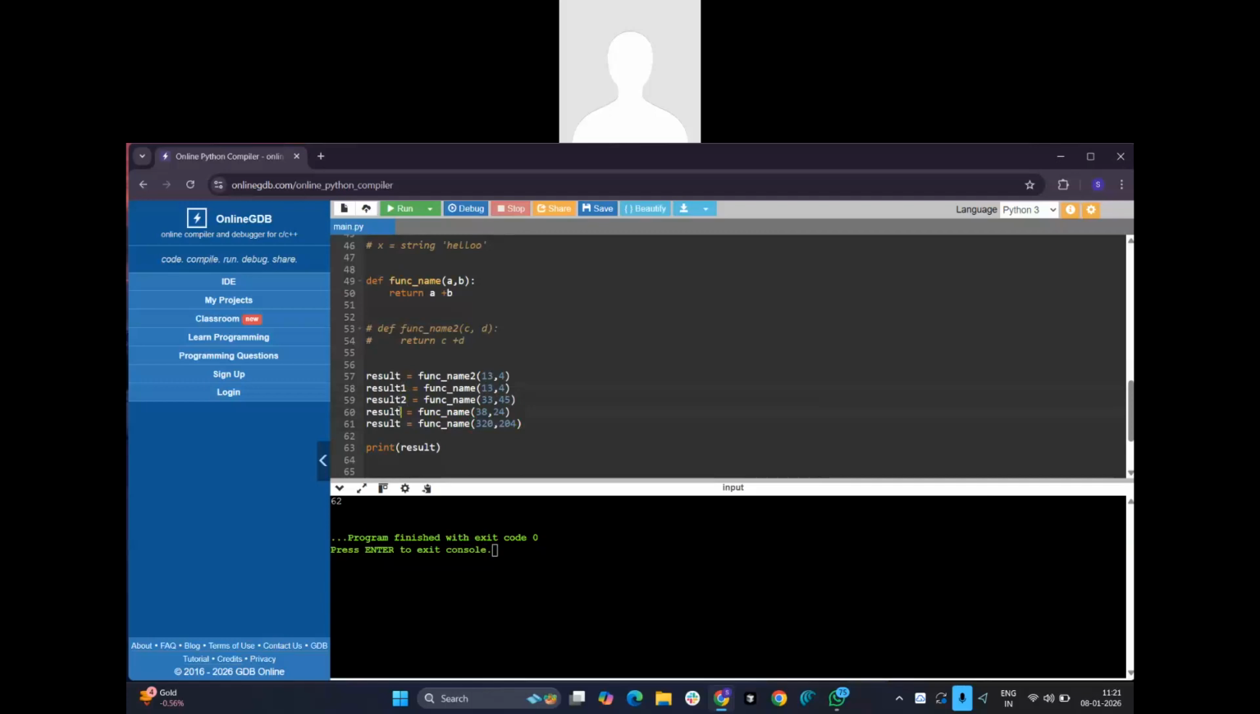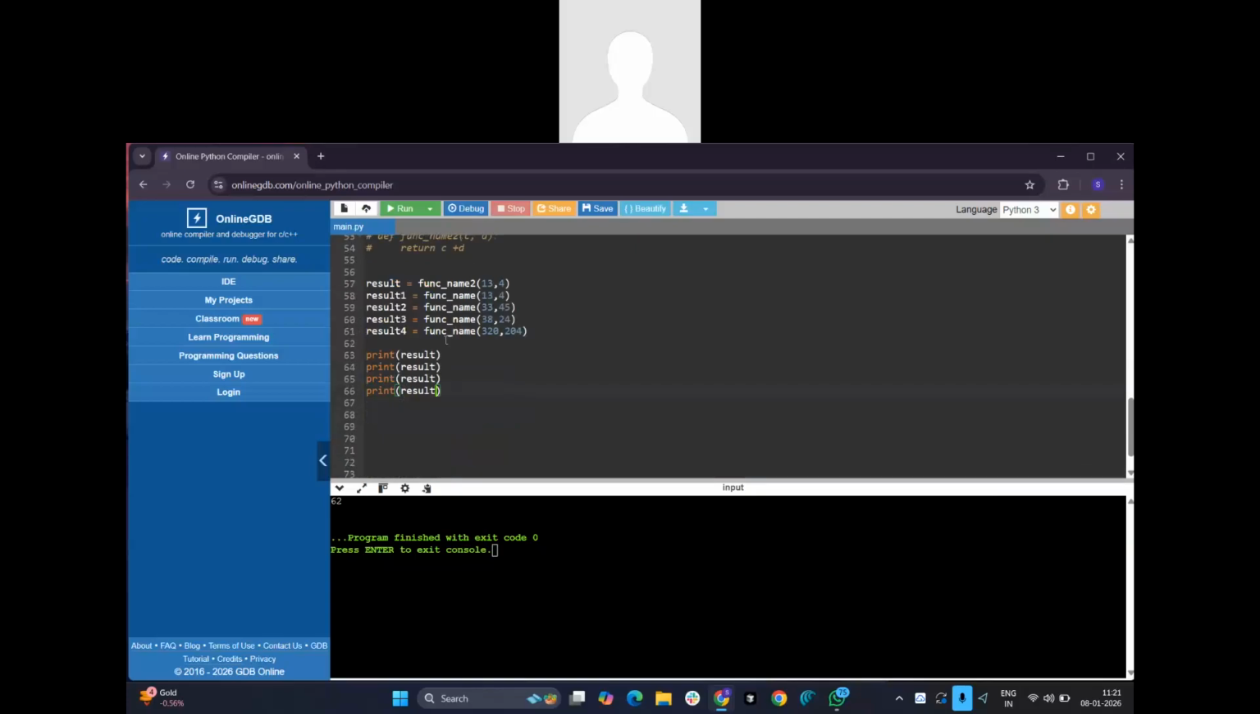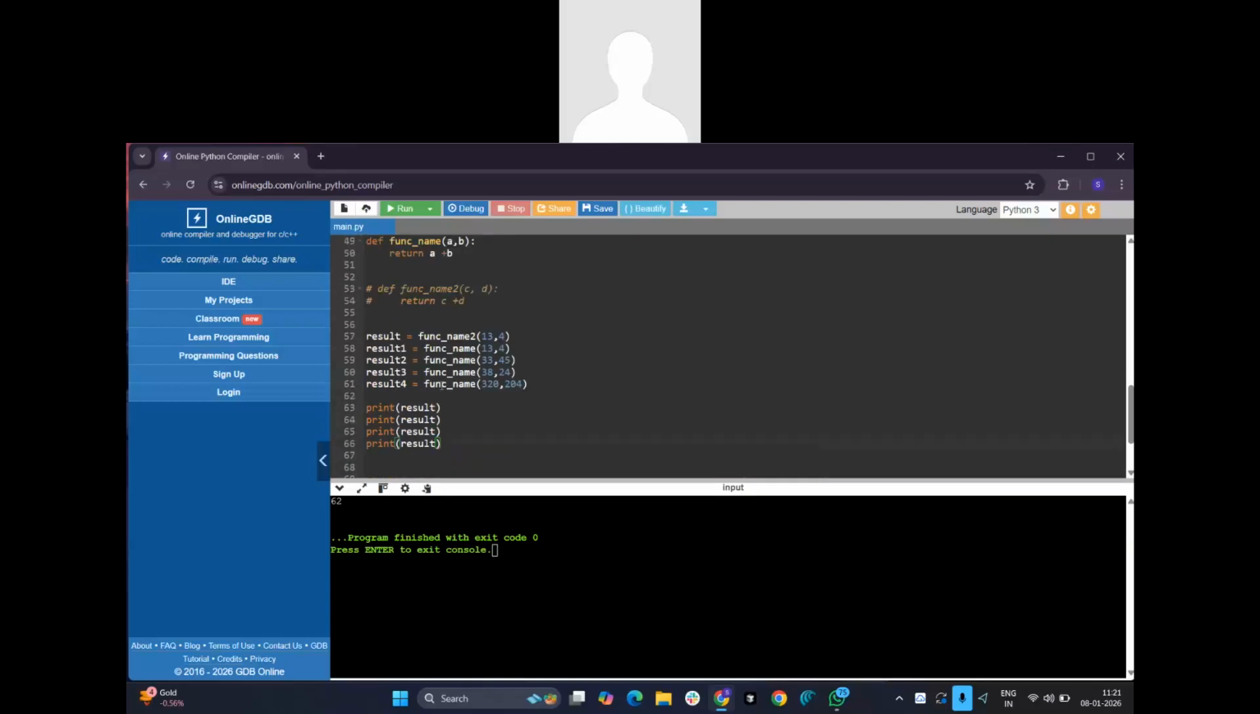Anyone asking a question? So instead of writing every functionality, I have different values right here. I can reuse the functionality for result 1, result 2, result 3 and result 4.